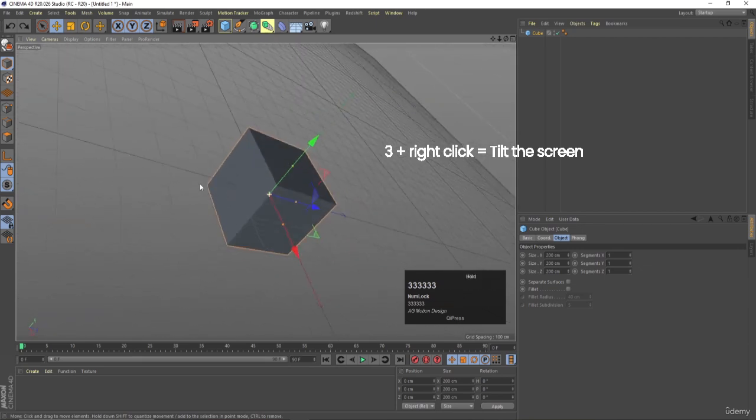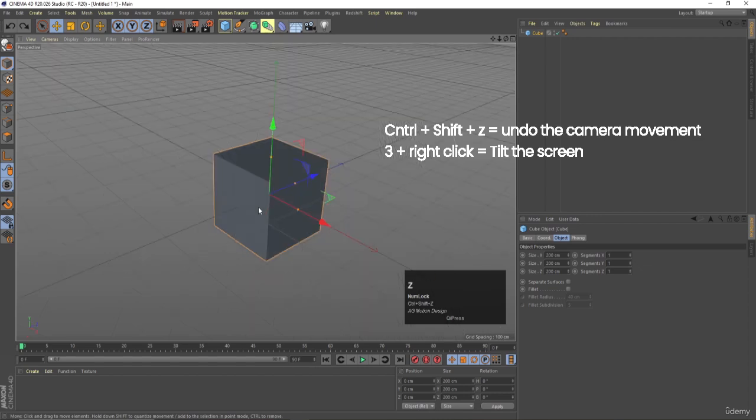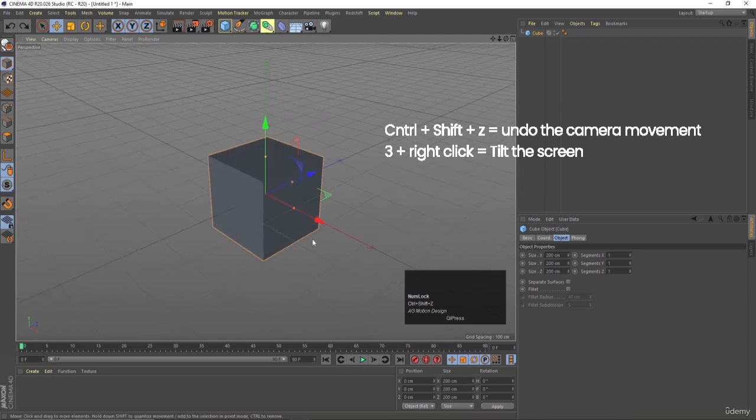Okay, now I want to regain my original movement of my camera. So for that, what we can do, I'll press Ctrl Shift Z. So now it will regain its original position. You can do this n number of times. Press Ctrl Shift Z again and again to get your original position like this.